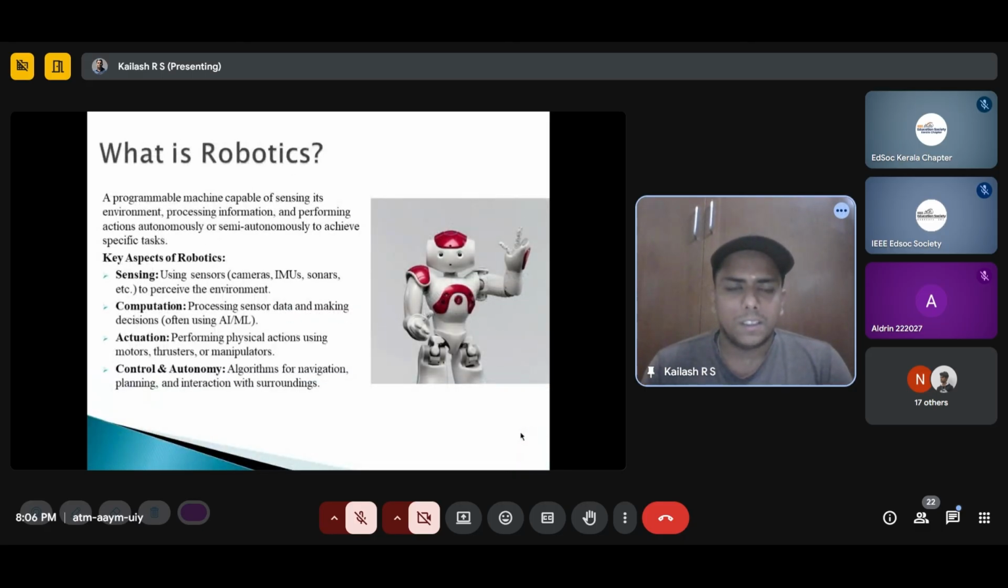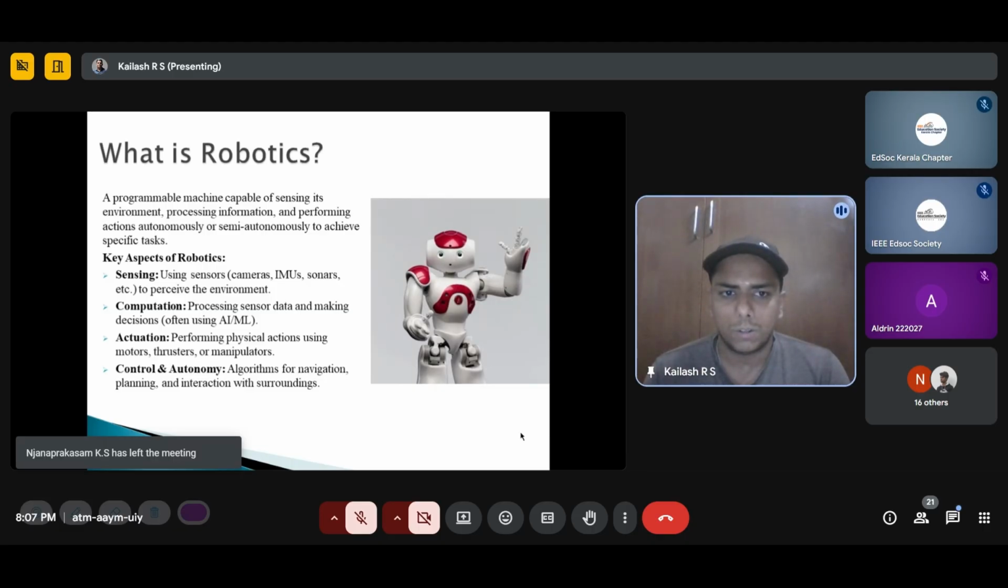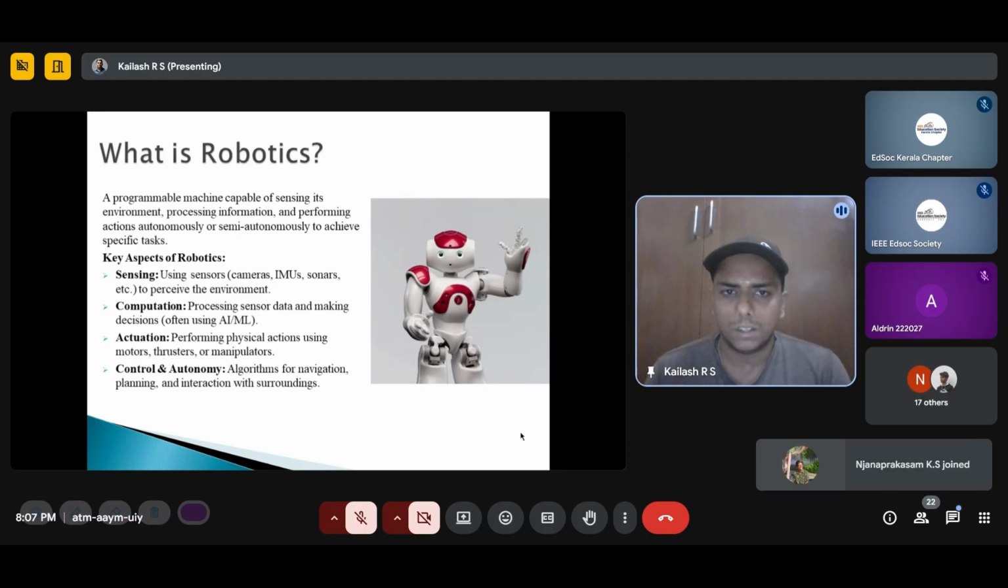So there is a vast definition of robotics, and each application has its own definition. This is the overall definition of robotics. It's a programmable machine capable of sensing its environment, processing information, and performing an action to achieve specific tasks. The key aspects are sensing, computation, actuation, and control and autonomy. For sensing, we use sensors such as cameras, IMUs, and sonars. These are all current sensors which I am working on, so I have mentioned them.